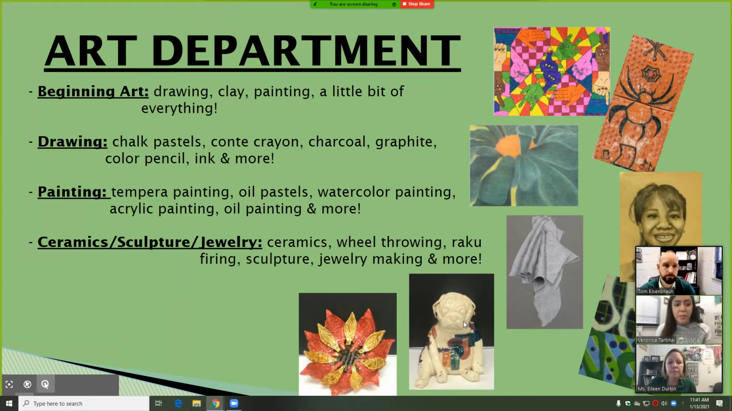So starting with the art department, here are some examples of beginning art classes that you can take, beginning with beginning art. This covers a little bit of everything: drawing, clay, painting. Then you have specific art mediums where you have drawing, painting, ceramics, sculpture, and jewelry. And you can see here some examples of student-produced work in each of these classes. They go over different mediums of art, so you can get a little bit of experience in something that you're interested in.